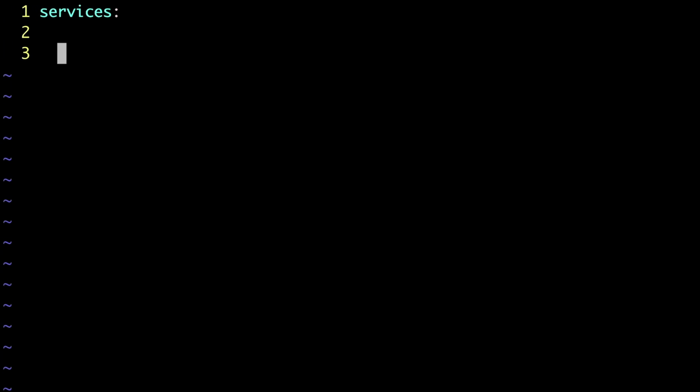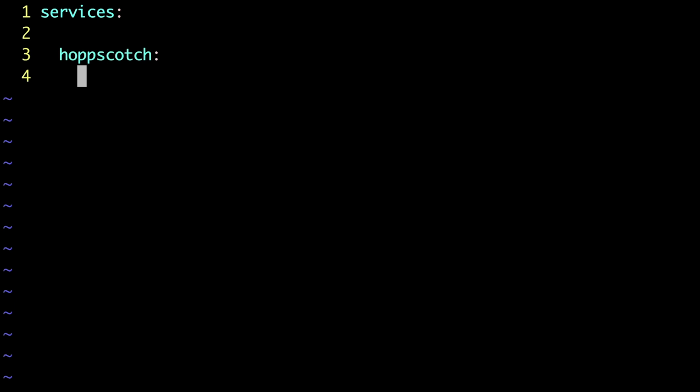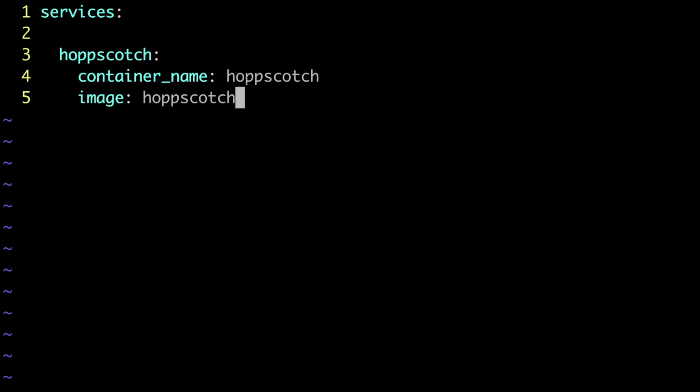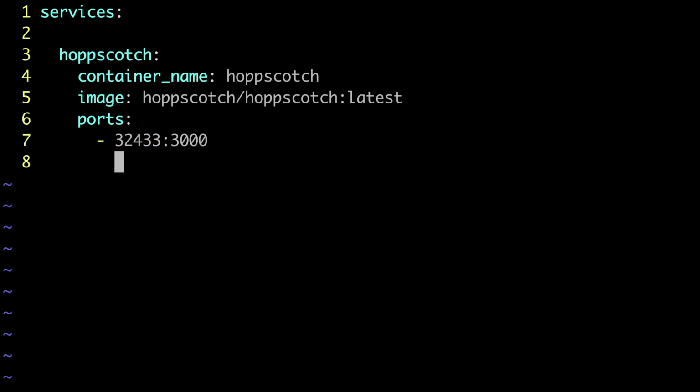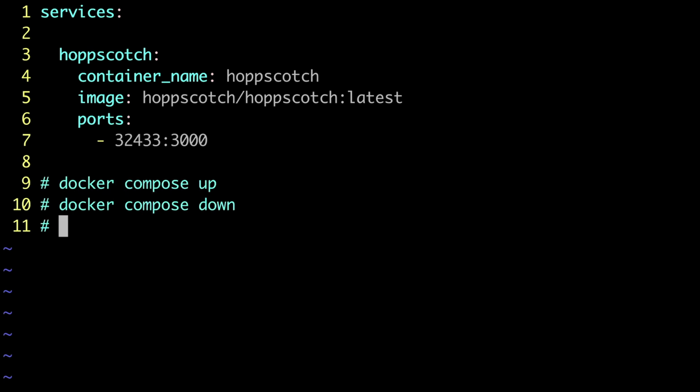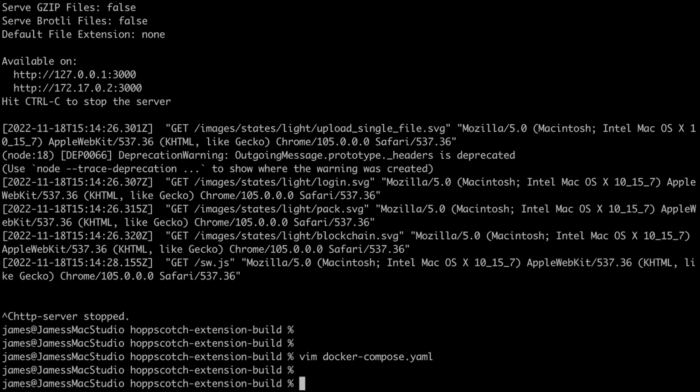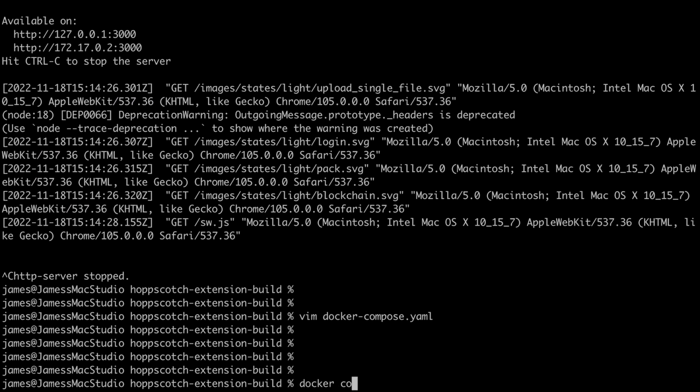Here we'll add the services, we'll add a Hoppscotch section. I always like to give a container name, the image, our port. At this point, I'm giving this a high port here intentionally. And lastly, let's add some friendly usage comments and how to access. And we can do a Docker Compose up.